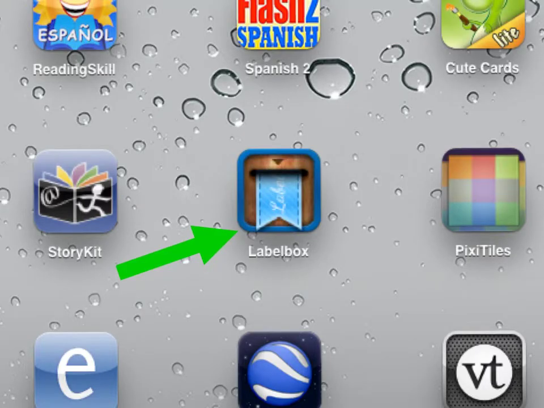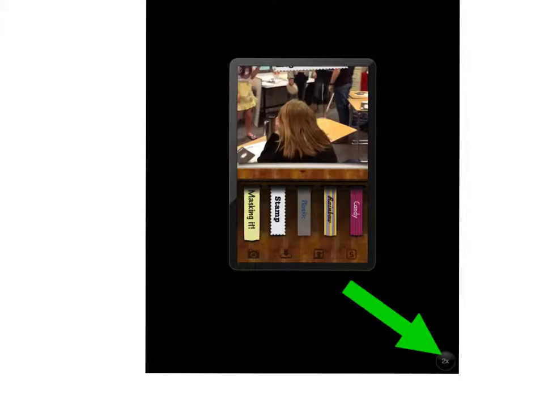Okay, so the app that I use is called Labelbox. It's completely free, which is awesome, and it works with either your iPhone or your iPad. As it's originally written as an iPhone app instead of an iPad app, if you open it on your iPad, it will open up in iPhone format, which means you'll see this little 2X down here at the bottom right corner. And just tap it once, and it will double size and be easier to use.